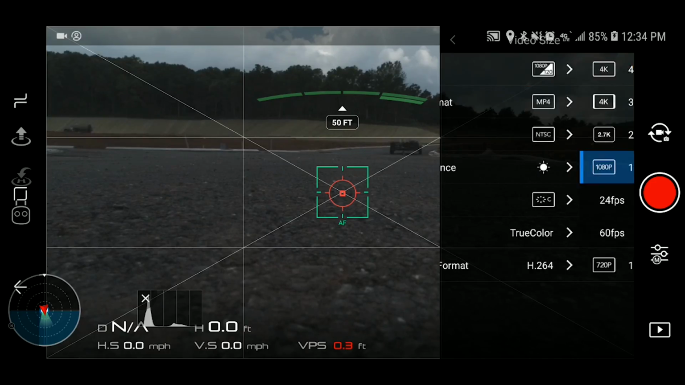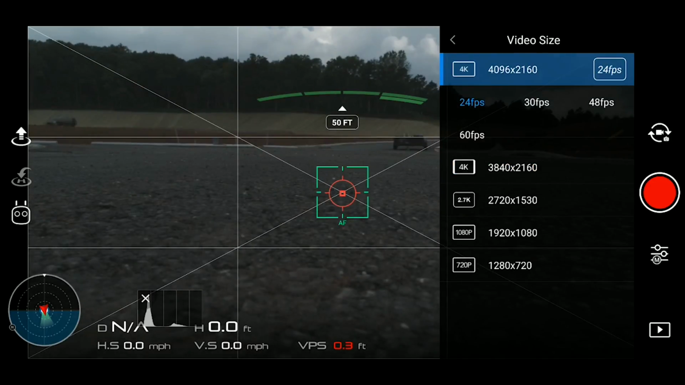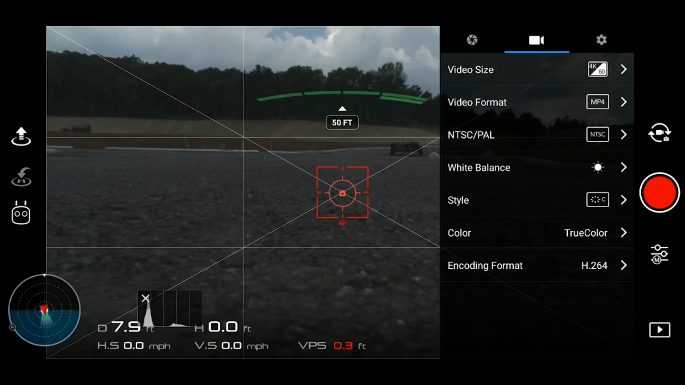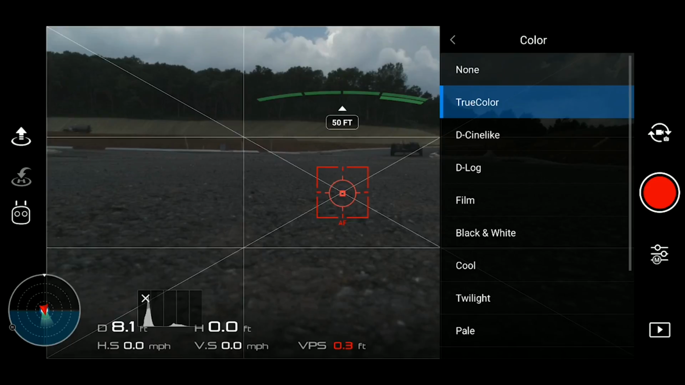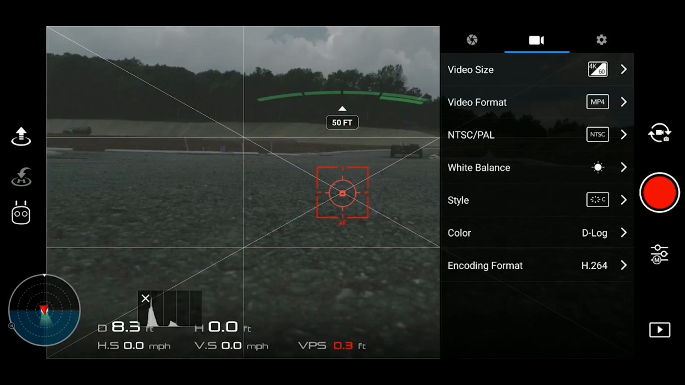Alright, the first thing I want to do is make sure that I am in 4K. I like the 3840 by 2160. So I set my camera to 4K, 60 frames per second. I go back, make sure that I'm MP4 and true color. Sometimes I like to do it in D-Log, or the majority of the time I like to do it in D-Log just so that I can pull as much detail out as possible.